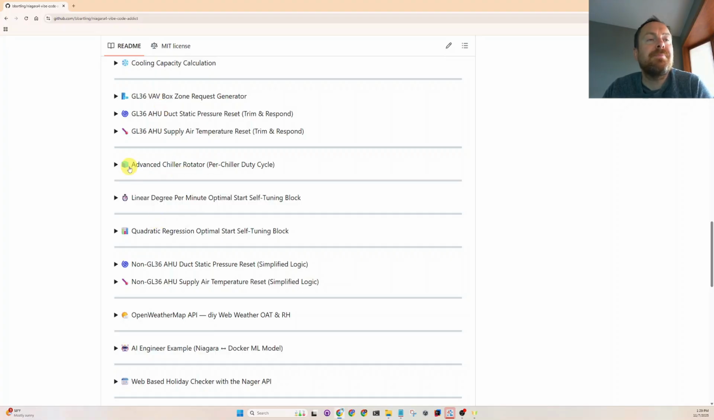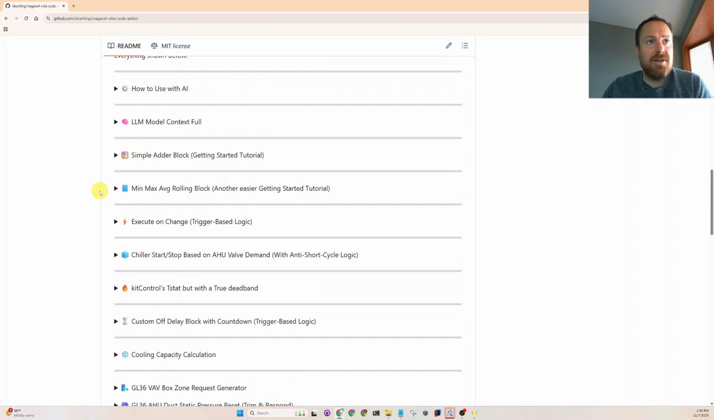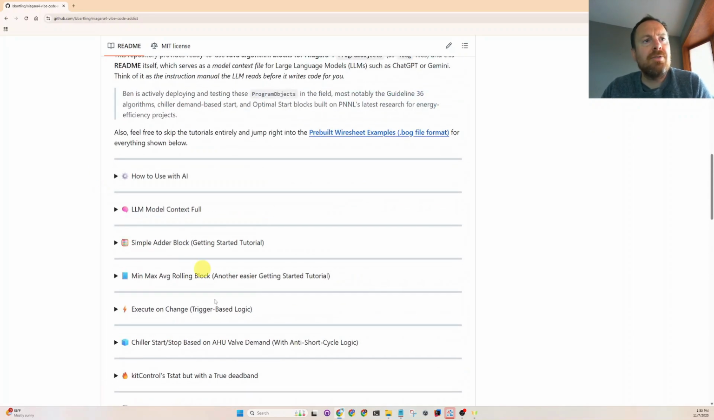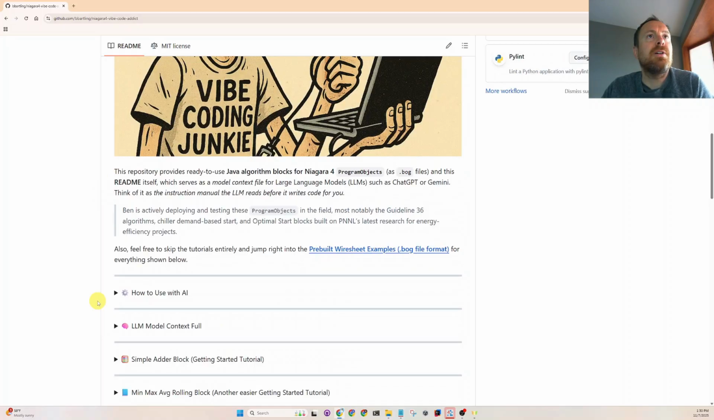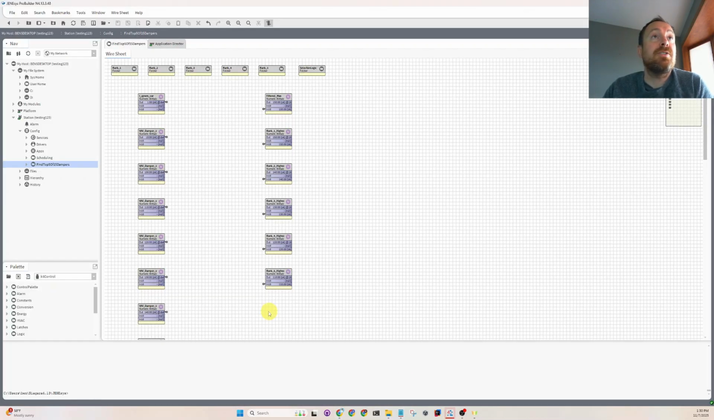Even this is just a block that I made in a program object that looks at all the different valve positions for the chiller plant, and decides if the chiller needs to come on based on valve position or demand. All right, so let's talk about just some generic algorithms that I can add more of to the vibe coding repository. All right, so I'm going to jump right into it.